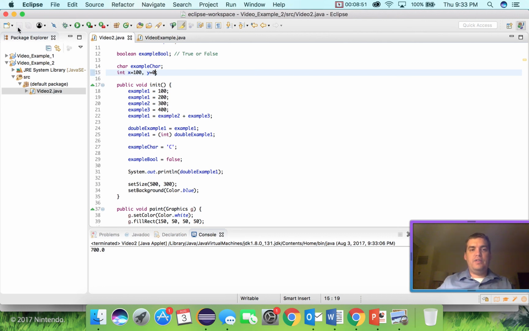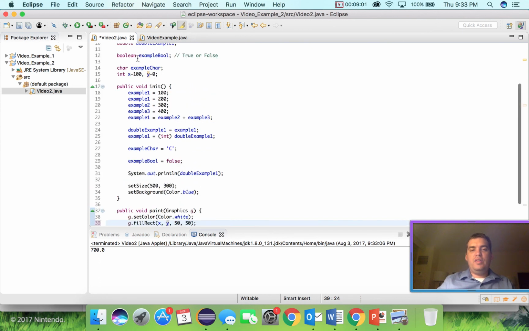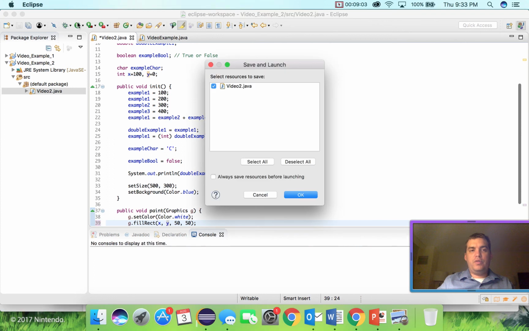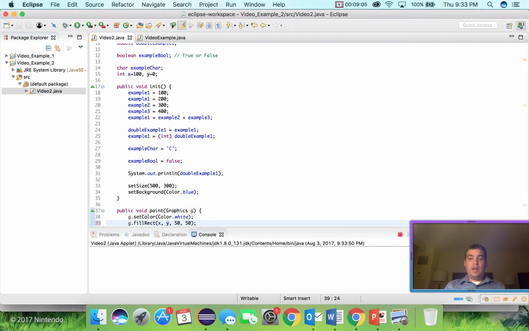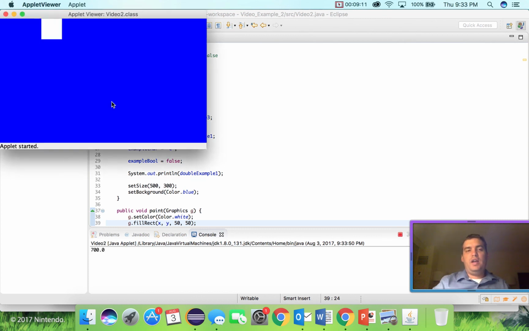I'm going to hit save here. And then I'm also going to change the x and y here. So that's just x and that's y. And these values are going to take these values up here. I'm going to click run. And as I run, I should see the change in where this is located.